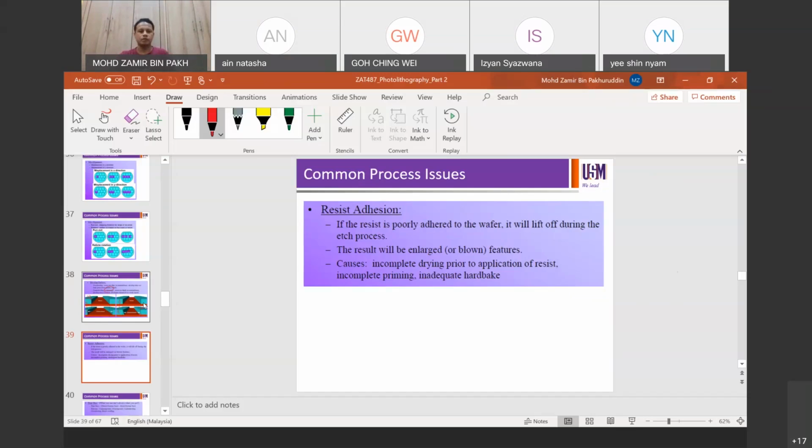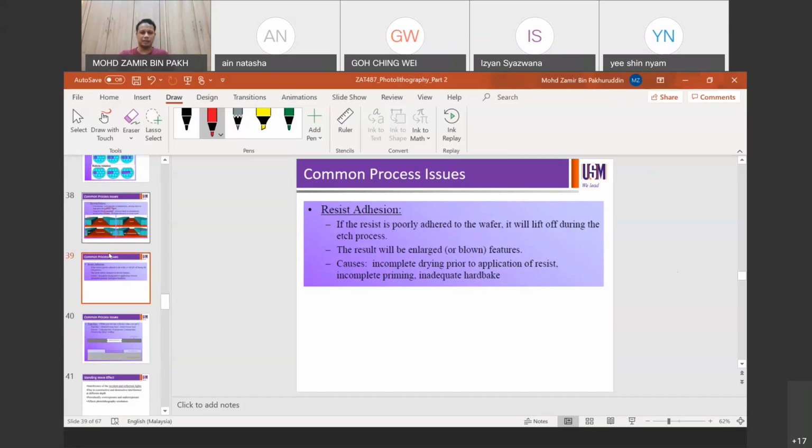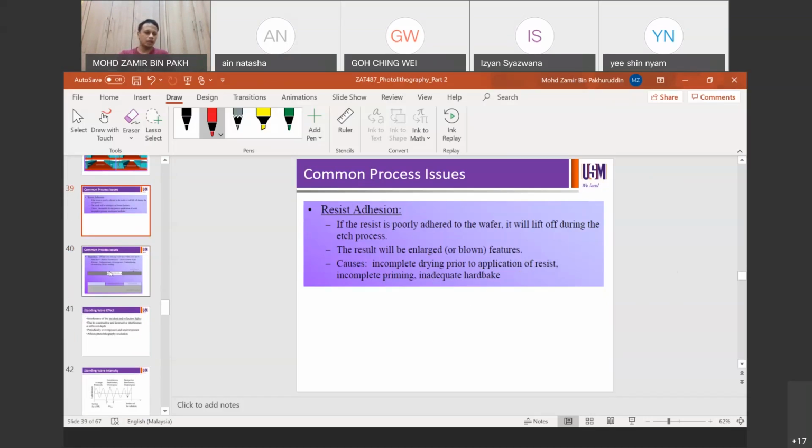Okay, same example. Causes could be incomplete drying prior to application of the resist, incomplete priming, inadequate hard bake, and even the soft bake can also cause the problem. Okay, anything yang menyebabkan the adhesion is not so good.